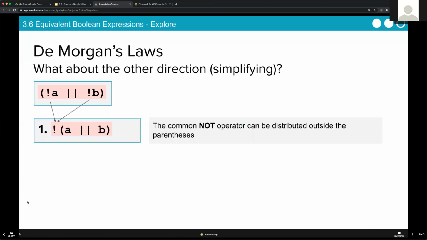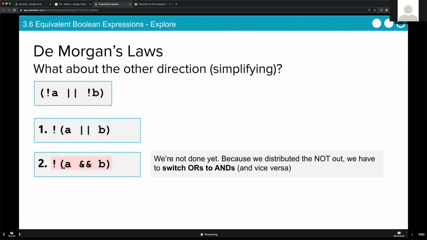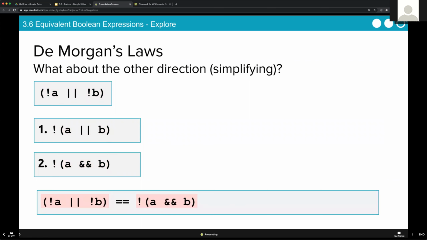Okay, so what I want to do is I'm going to take that common operator of not, and I'm going to distribute it outside of the parentheses. Okay, so I move that outside. And then I want to do the same thing with my or operator. I want to flip it to an and. Okay, and that's actually it. That's all I got to do. And then I can conclude that those two things are indeed the same.